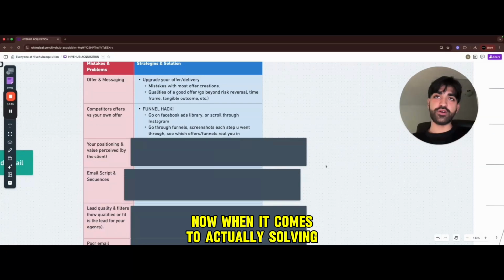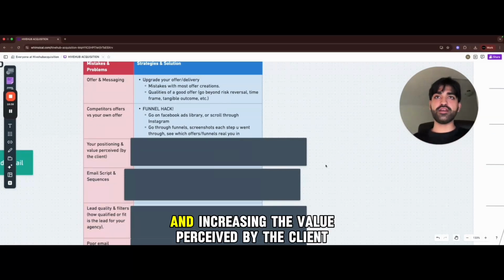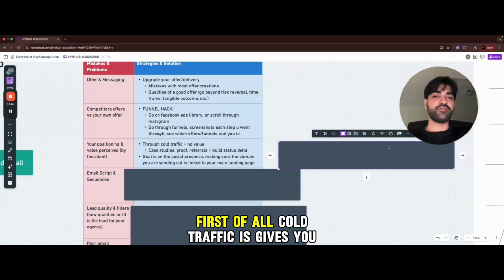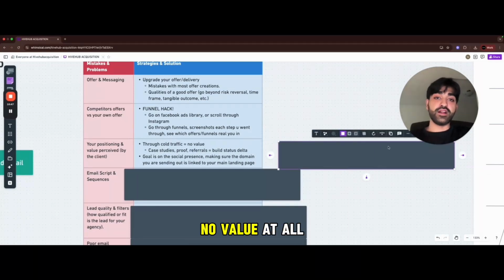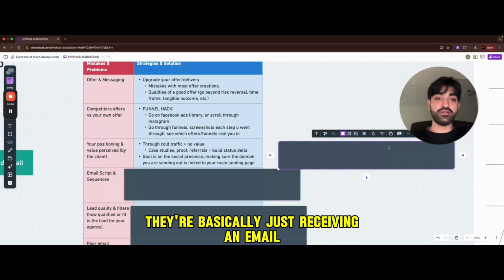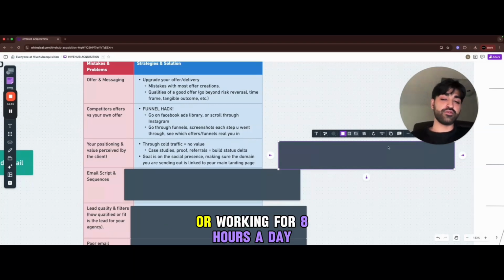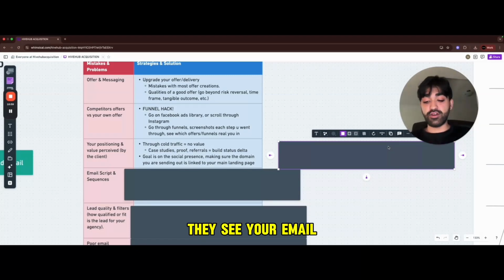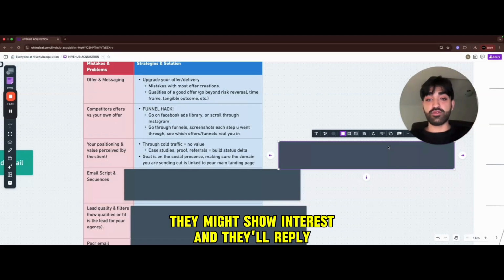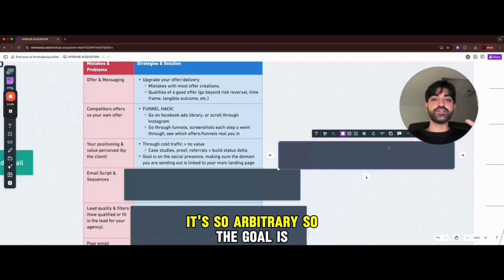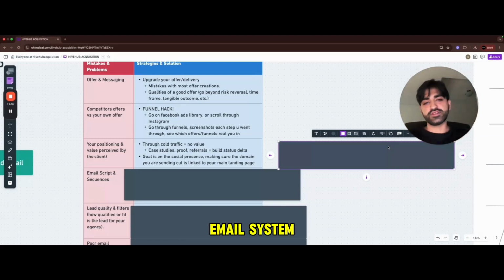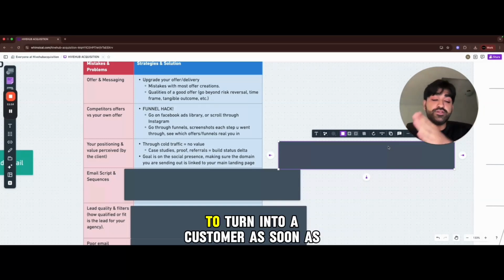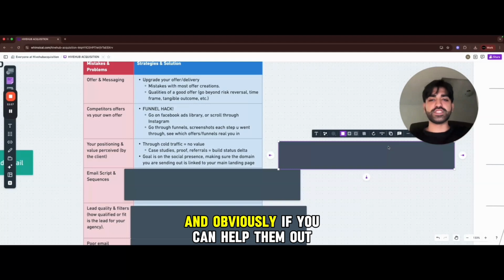Now, when it comes to solving your positioning issue and increasing the value perceived by the client, you have to realize that, first of all, cold traffic gives you no value at all. They're receiving an email while watching Netflix for 3 hours, or working 8 hours a day, or hanging out with their kids. They see your email, they might show interest and reply. A lot of things could happen. It's so arbitrary. So the goal is to make your whole cold email process so strictly outlined that the prospect turns into a customer as soon as possible, and obviously, if you can help them out.